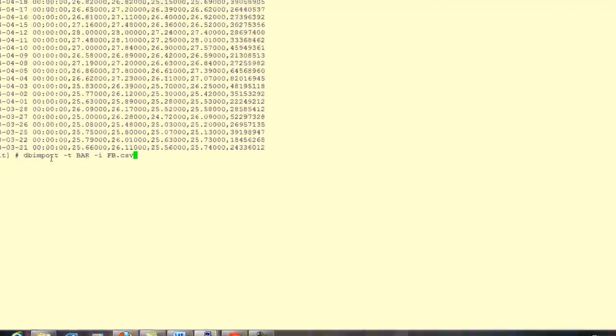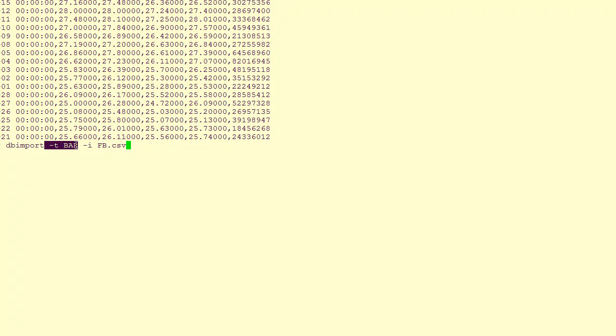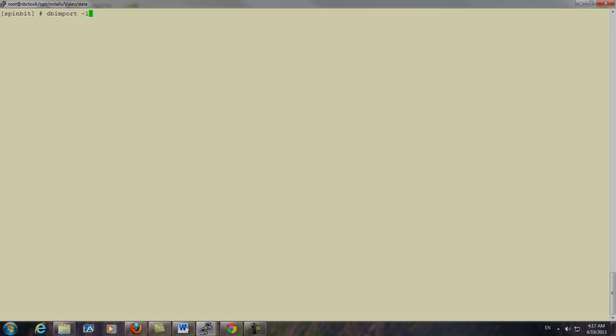We will use dbimport -t bar, which in this case is the record type, and the file in question. As with all previously shown database utilities, dbimport creates tables on demand. dbimport record types have to be predefined. To see a list of available record types, use the -L option.